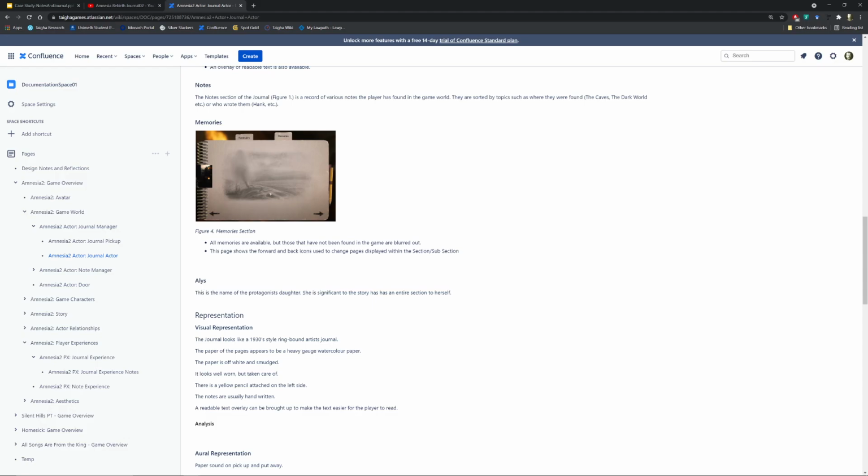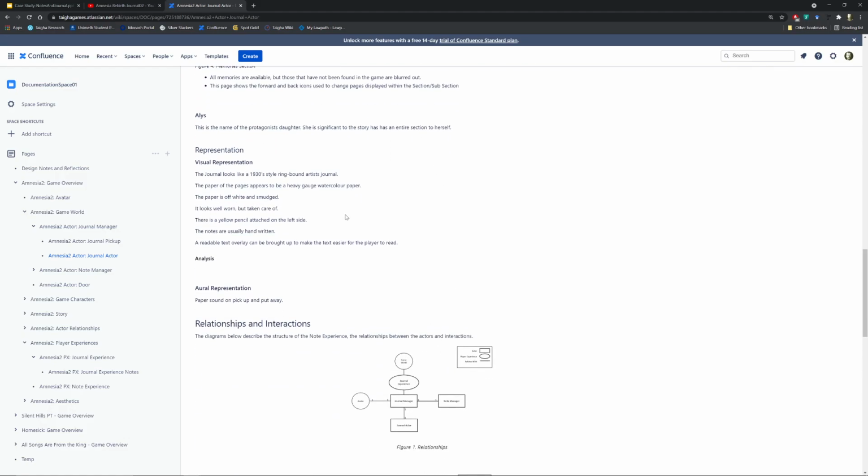Annalise is the final section, so the name of the protagonist's daughter. She is significant to the story and has an entire section to herself. So representation here, one of the things we're interested in, because this is sort of where we need to look at how things work.